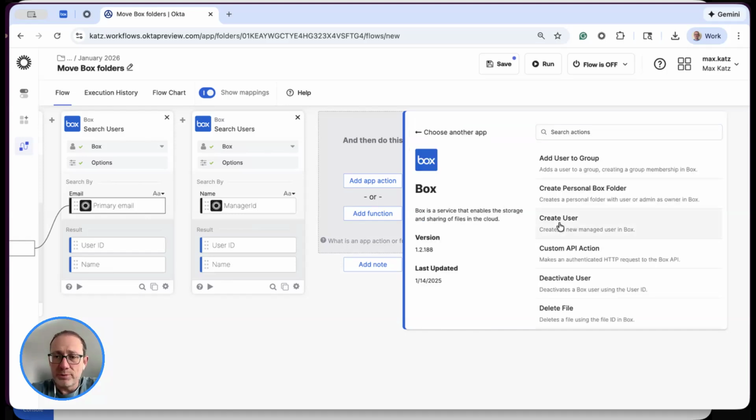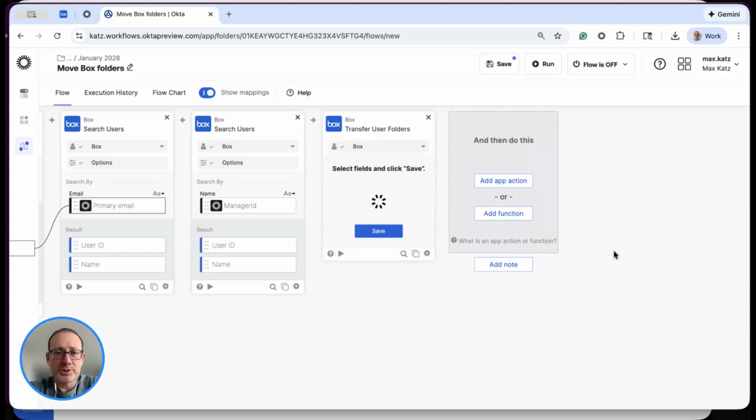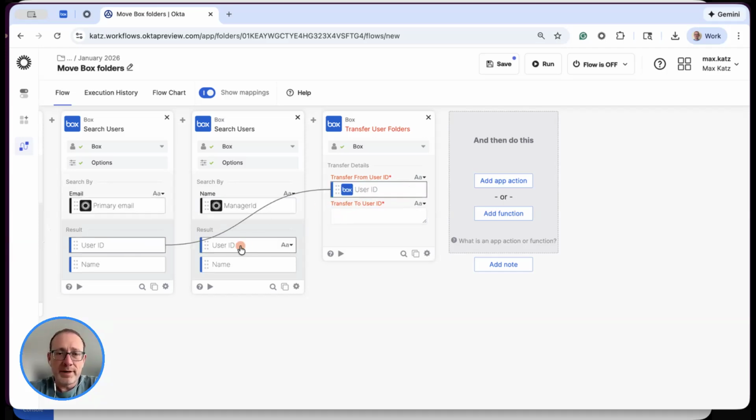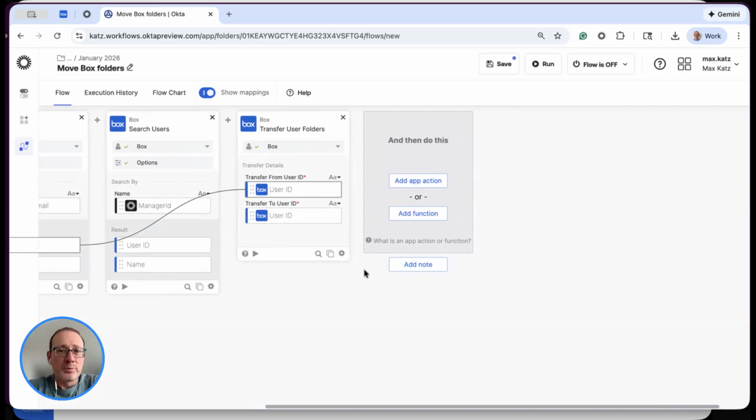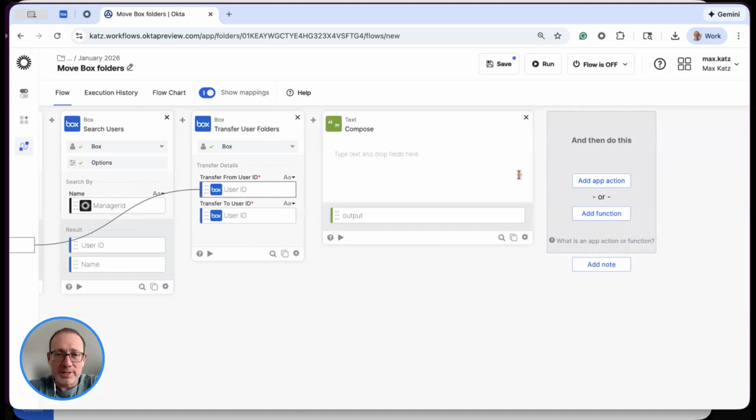And this is going to be, there is an action called transfer user folders, and it has two inputs: from user ID, that's this user ID, and then the manager is here. Okay, so we got the user ID and their manager.